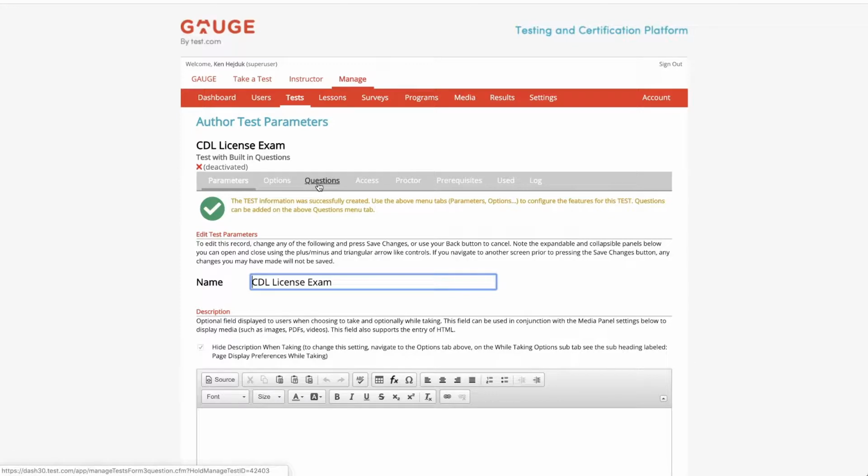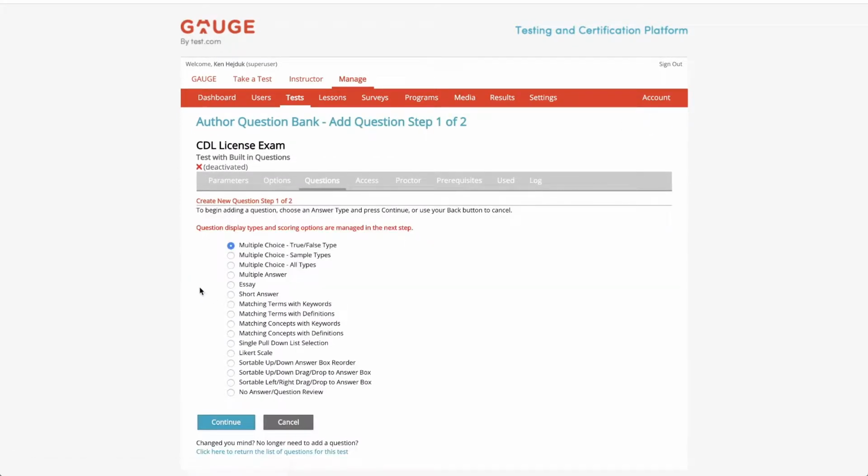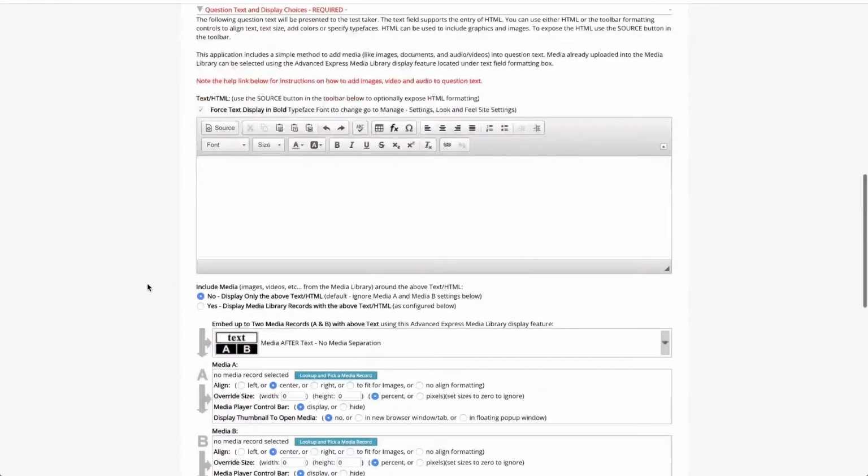Let's enter a quick question. Start by clicking on the Question tab, then Add New Single Question. We're going to use a multiple choice question, although there are many options. We'll click Continue. You'll immediately notice that you have a handful of options that can be configured for the question, but for now, we'll add a quick question.